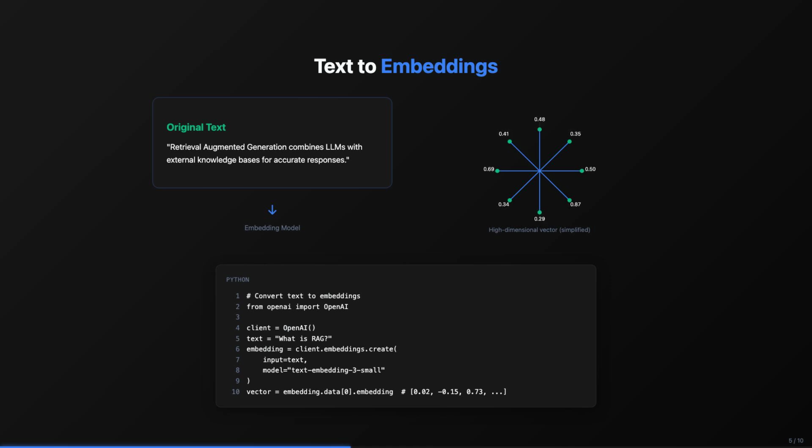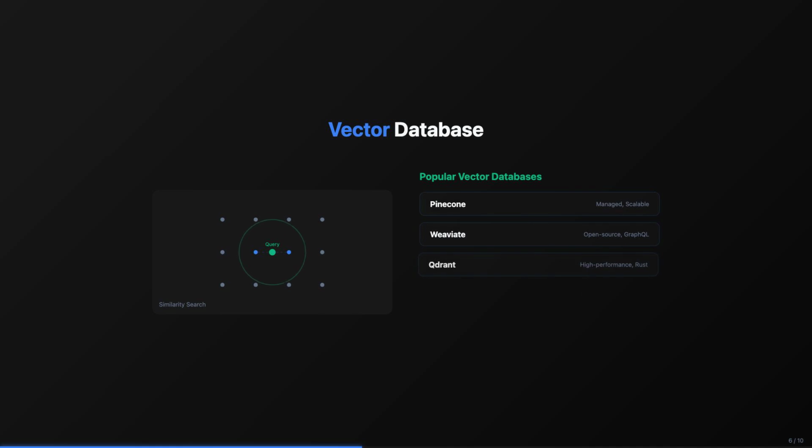But where do we store these embeddings, and how do we search through millions of them efficiently? This is where vector databases come in. These specialized engines are the backbone of RAG's retrieval capabilities. Unlike traditional databases that store structured data, vector databases are optimized for storing and searching high-dimensional vectors at scale. They employ sophisticated indexing algorithms like HNSW and IVF to enable lightning-fast similarity searches across millions of embeddings. Popular solutions include Pinecone, Weaviate, and Chroma, each offering unique features for different use cases and scale requirements.